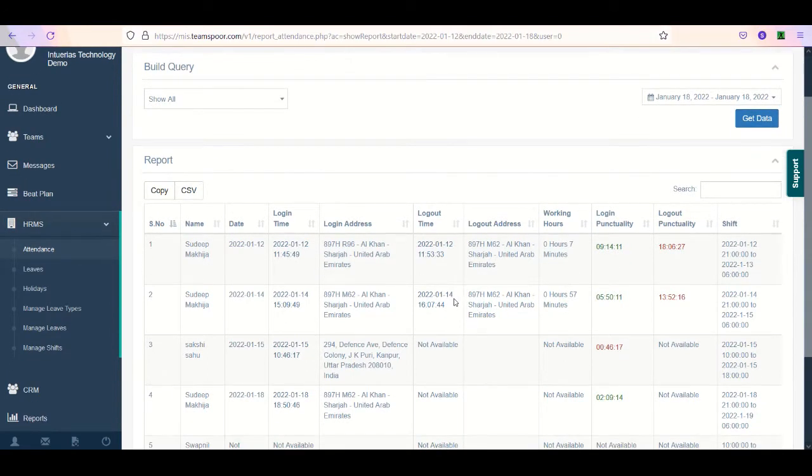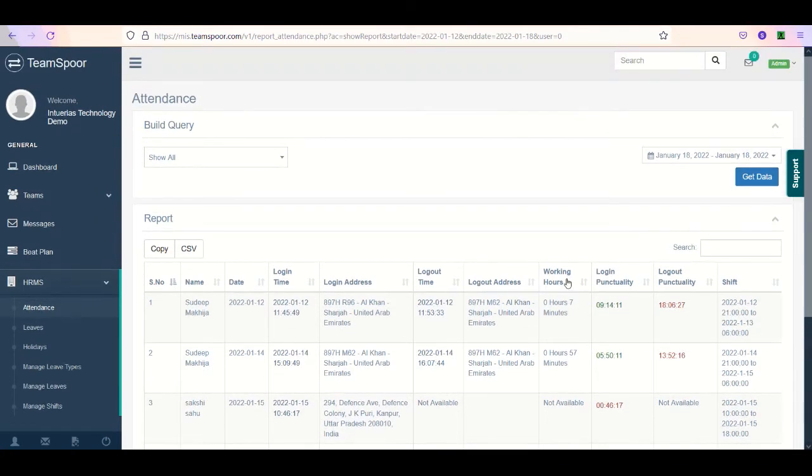So on 14th, this is the user. On 14th, this user has completed only 57 minutes in their complete working hours. And on the 12th of January, they have done only 7 minutes of working. In the same way, you will be able to see the working hours.